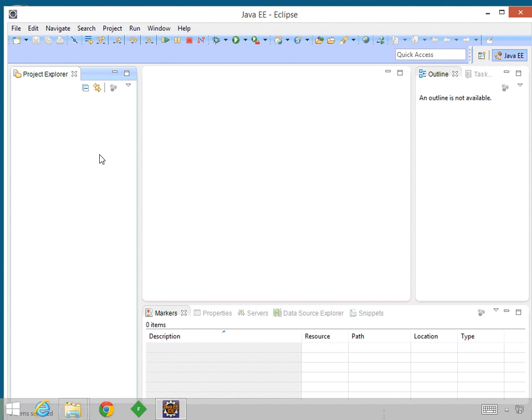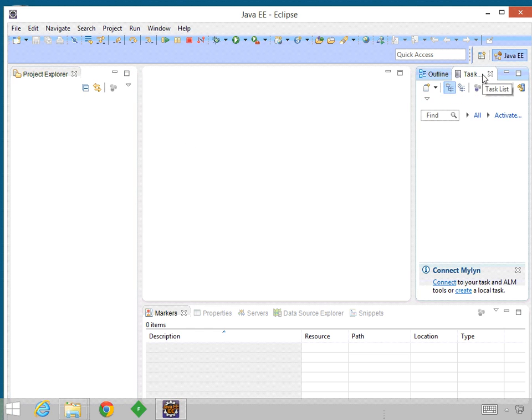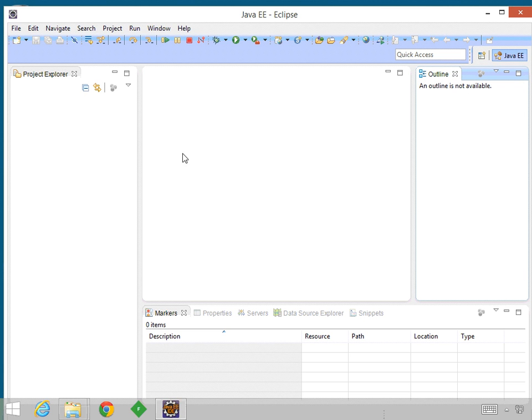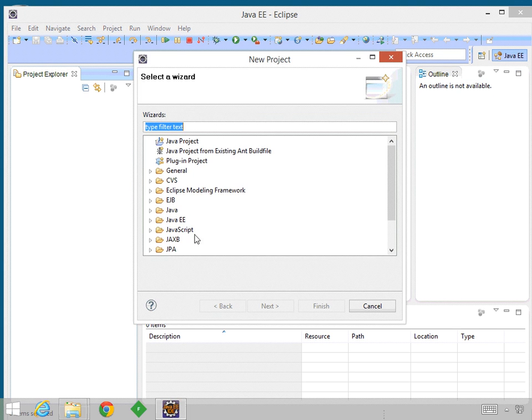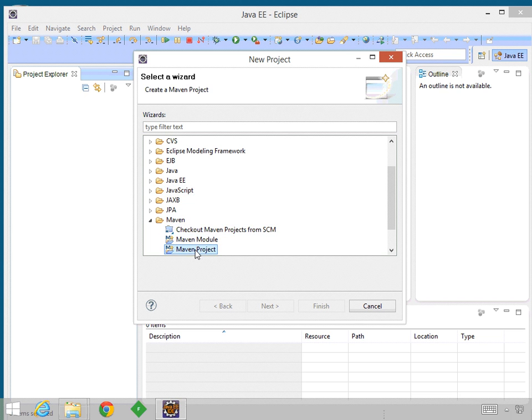I can tell you that you don't really want to be on anything earlier than Kepler in doing this development, because we do rely on Maven for pulling in dependencies. So the first thing that we're going to do is create a project that we can begin our development in. So brand new project creation, and the project type I'm going to create is a Maven-based project.